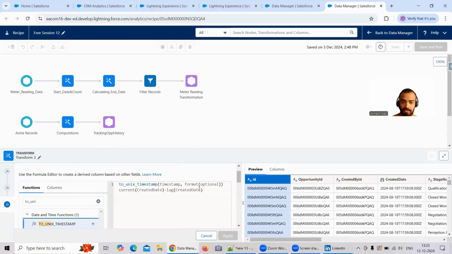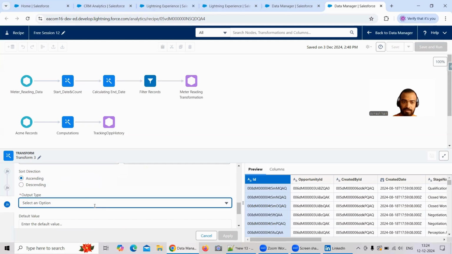So here, what I will do is I will just copy it from here and paste it over here. Basically, to_unix_timestamp, I am just converting this whole part. That's fine. And then again, I will write to_unix_timestamp and I will write this part. And of course, this will be in numbers. That's fine.